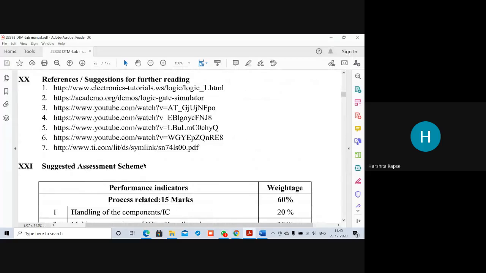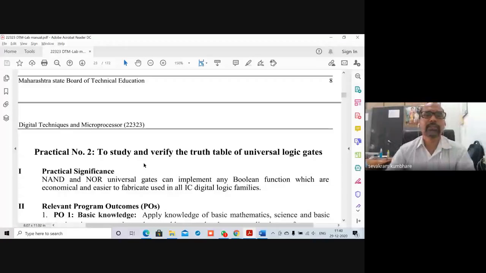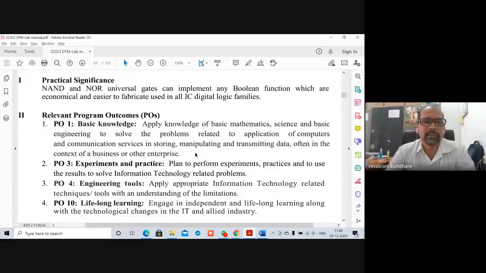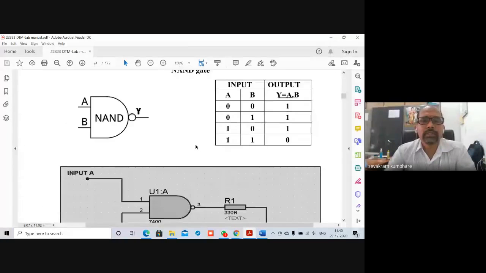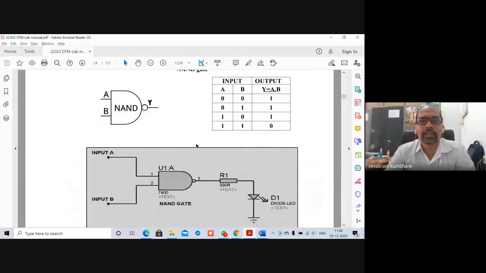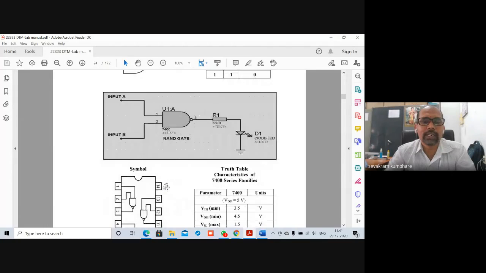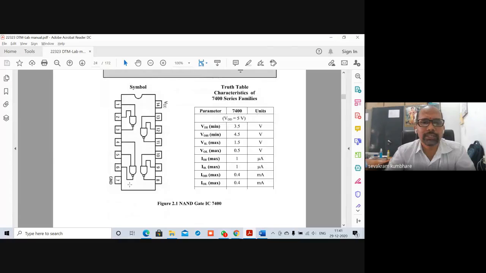Next, check experiment number 2: to study and verify the truth table of universal logic gates. NAND gate and NOR gate are called universal logic gates. The IC for NAND gate is 7400. This is the IC, and if you observe this diagram, you will find 7 pins on one side and 7 pins on the other side.